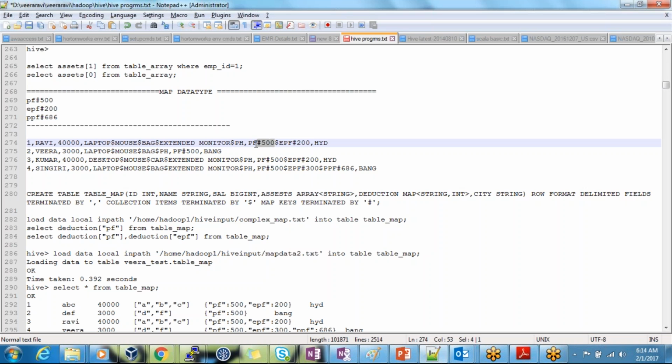Your key value pair, whatever you're talking about, this is one collection, and this is another collection. This is one element, I can say is one key value pair, and this is another key value pair, and this is another key value pair. So multiple key value pairs are there. How can I differentiate between one key value pair and another key value pair?